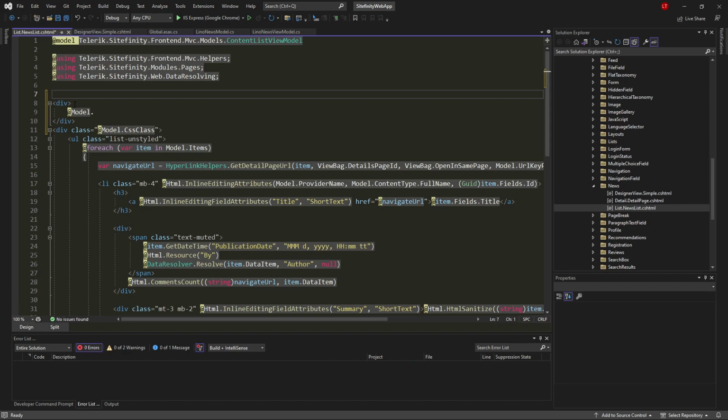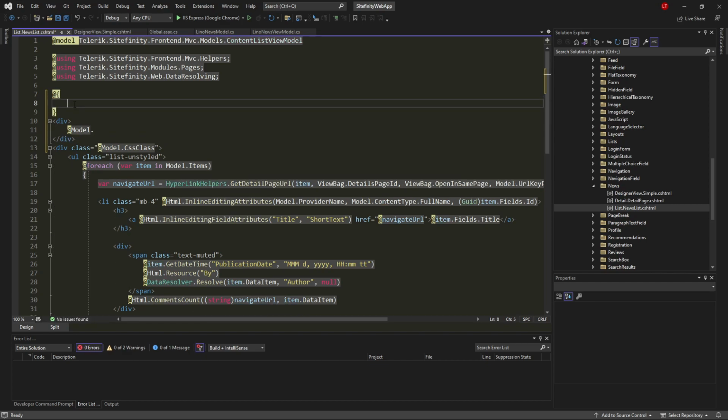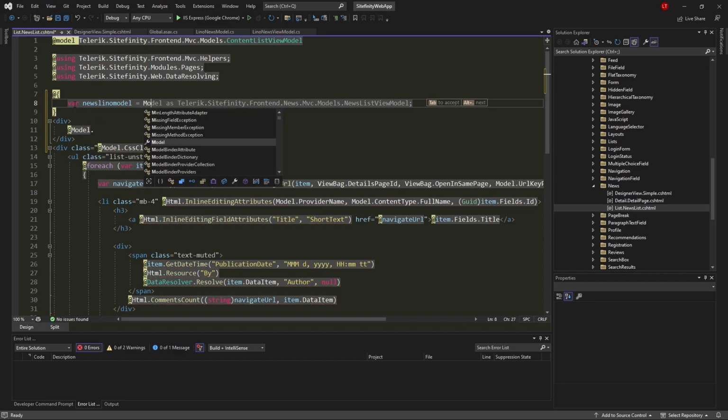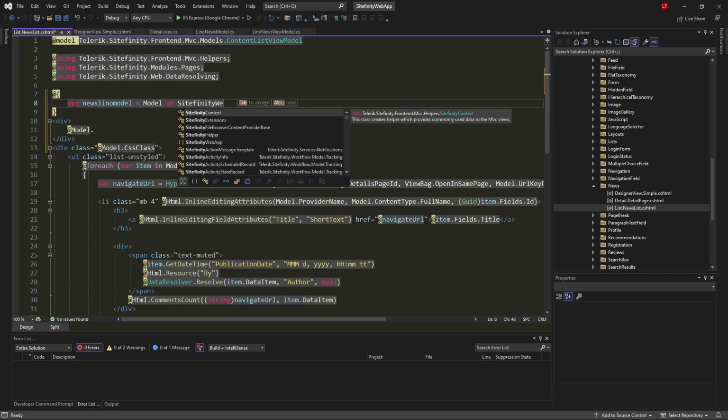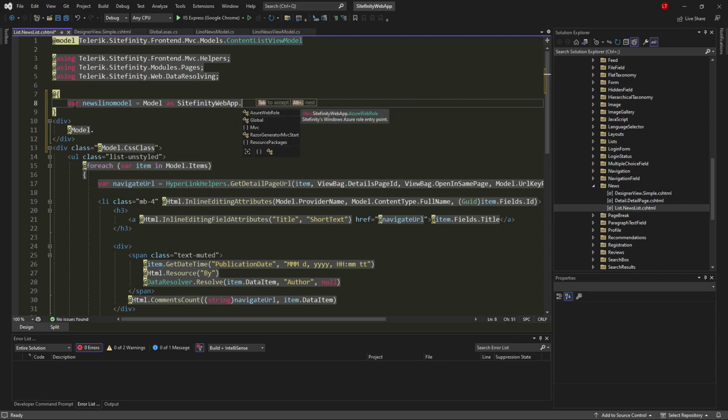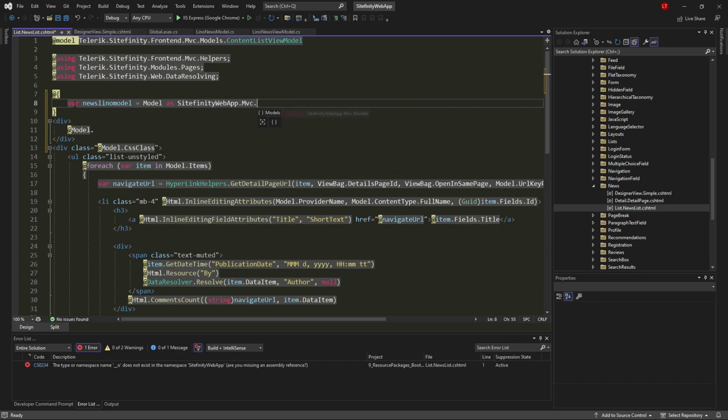So let me go ahead and start the razor syntax. We'll say add open bracket, and inside of there we'll create a variable, call it whatever you want. I'm going to call it, for instance, news Lino model. You can call it anything you want. And in here we'll say it's equal to a model, but not the regular model. I'm going to actually typecast it as, and we will use our Sitefinity web app dot MVC dot models, and hopefully we'll see our own, and that is the Lino news view model. That's the one I would like to bring in, put a semicolon in there.